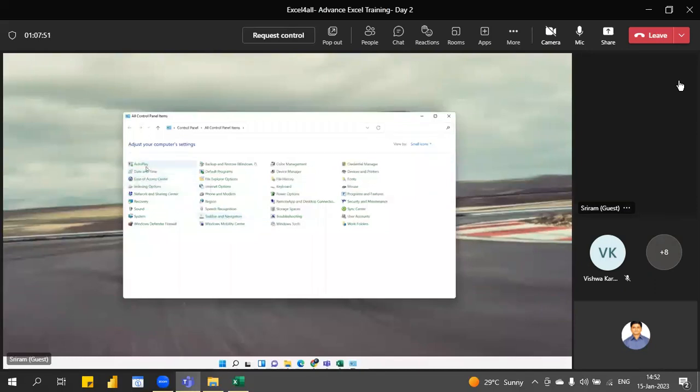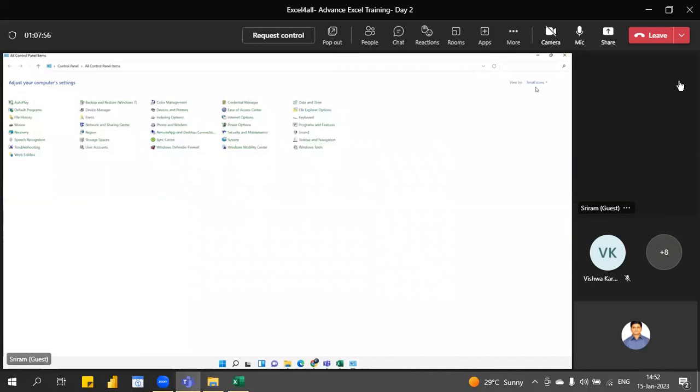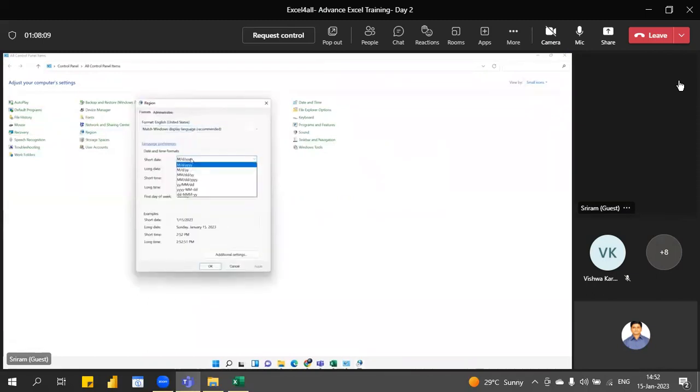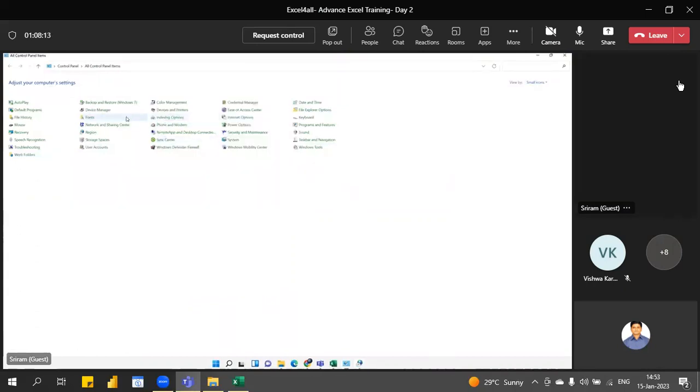Yeah, you can maximize this window. And there you have got region. One option is the region. Towards your right, that region, you can go for it. Don't change there. Go to region only. First you go to region.